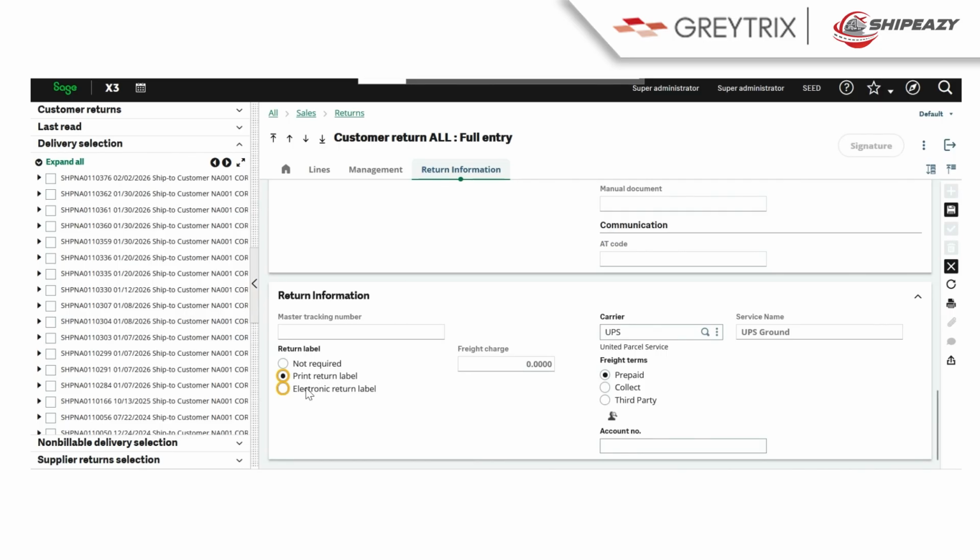And the third option is electronic return label. With this option, the return label is generated electronically and sent directly to the customer by UPS, usually via email. The customer can then print the label themselves or use it digitally, depending on the carrier support. Also, this reduces manual handling and is ideal for a paperless return process.